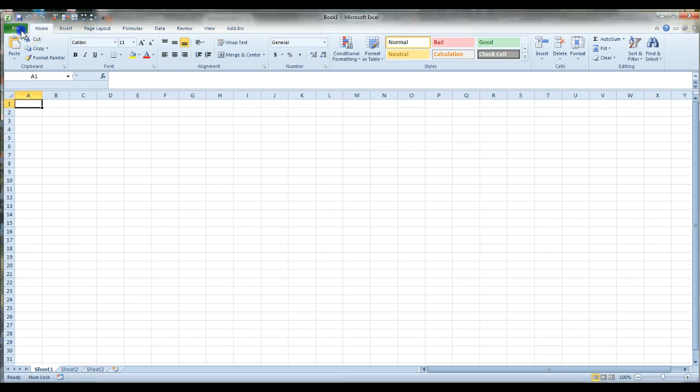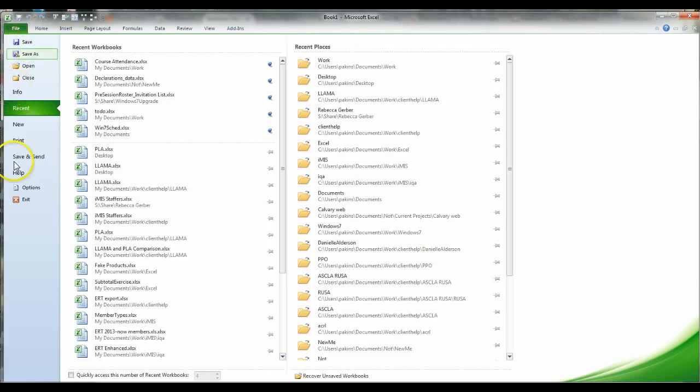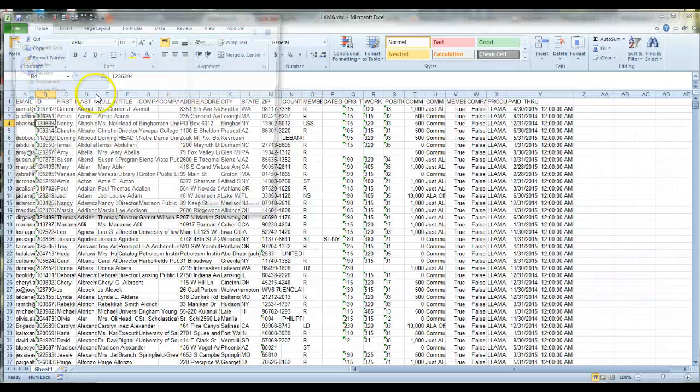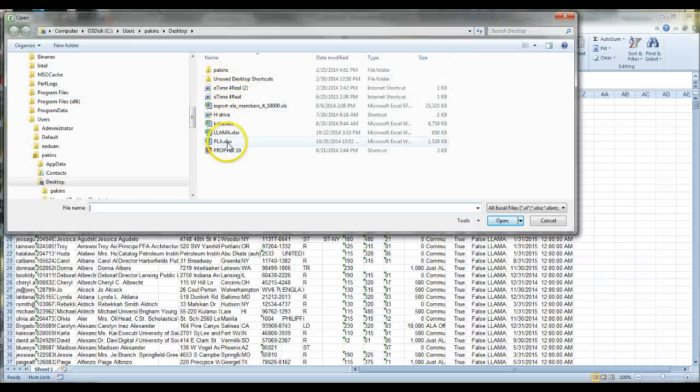First thing you want to do is have the two lists open. So I happen to have a llama list, a list of llama members that I was working with. The llama manager called me, wanted to compare. He wanted to know which llama members are also in the PLA list. So the next thing I'm going to open on my desktop here is the PLA list.